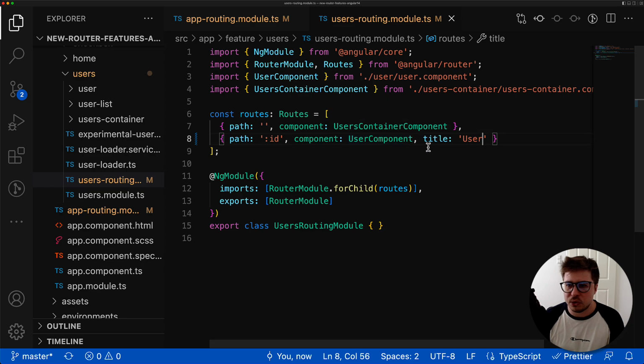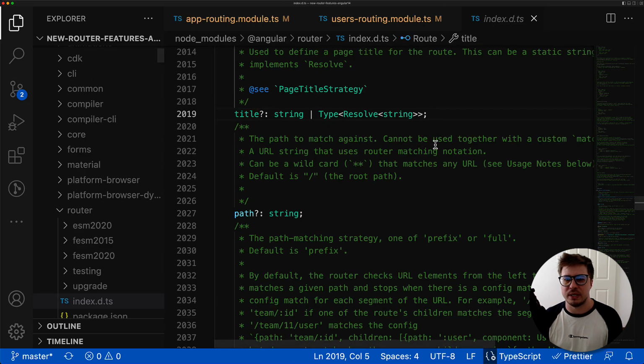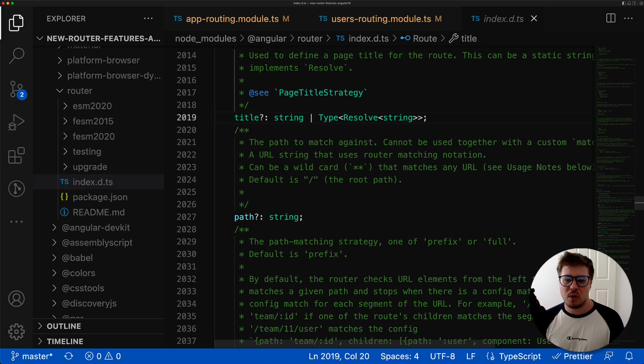And if we have a look at the title property, namely the type of this property, you can see that the value for this title could be either a string, or it can be such an interesting generic, which basically means that it should be a class that implements this interface.